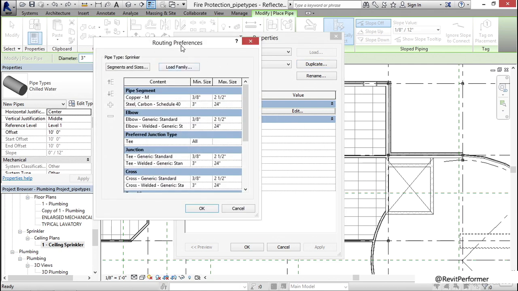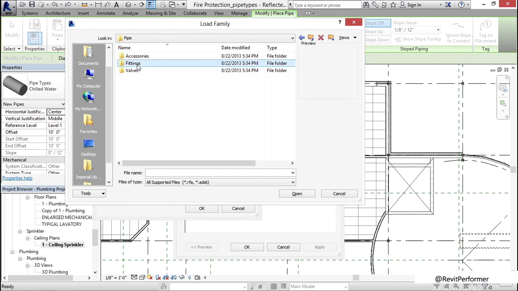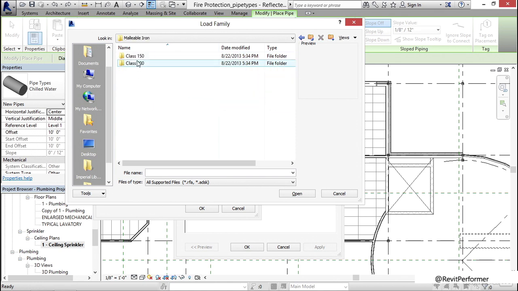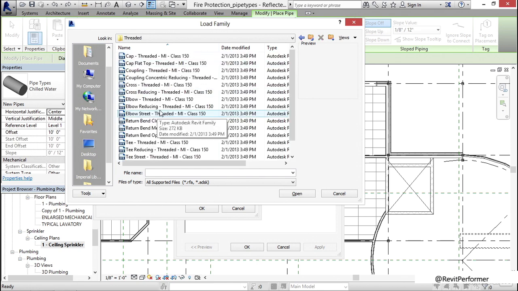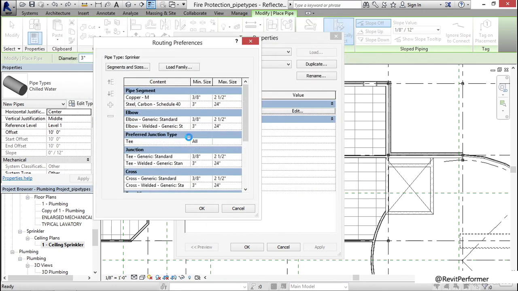In the Routing Preferences dialog, click Load Family. Scroll down to Pipe. Go to Fittings. Go to Malleable Iron. Class 150. Threaded. On your keyboard, hit Control A. This selects every fitting we have. Click Open. Wait for the fittings to load, then we can get on our way.